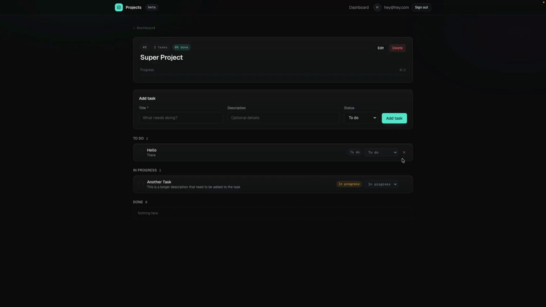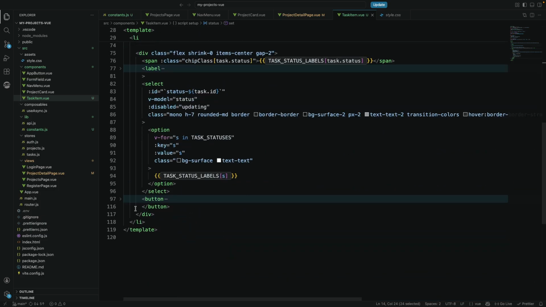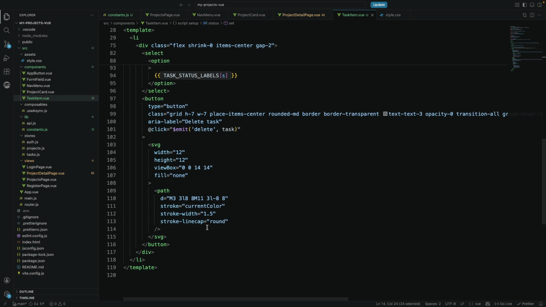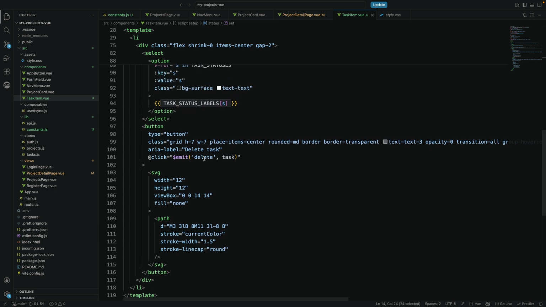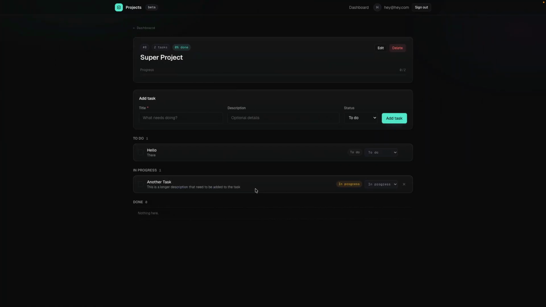And then we have that little delete button that only shows when we hover over the card. That will be right here, a little SVG for the X, and we emit the delete of this particular task. And we're telling that through here.